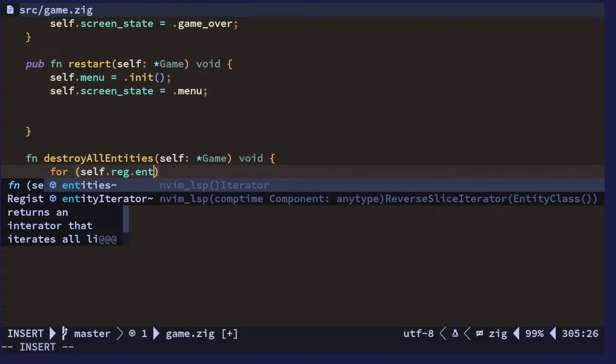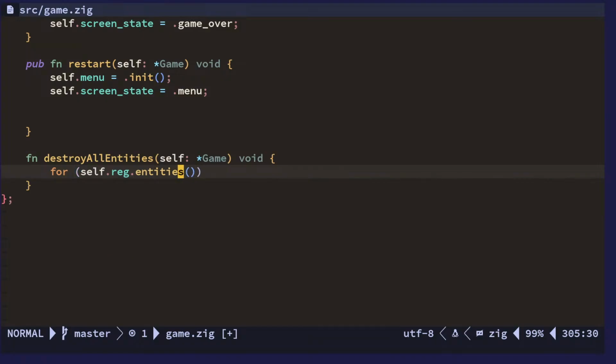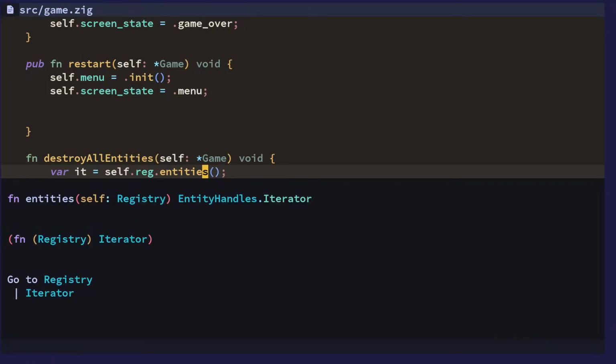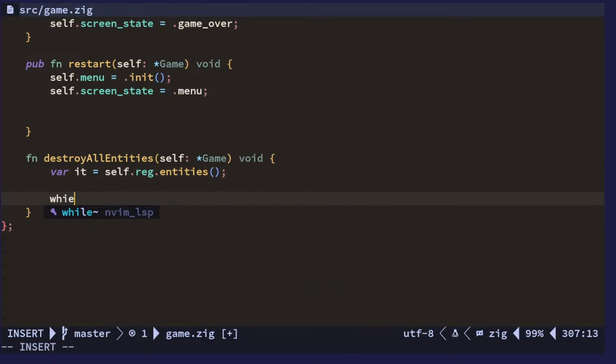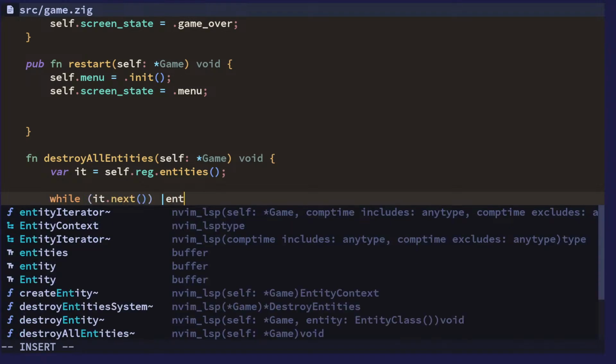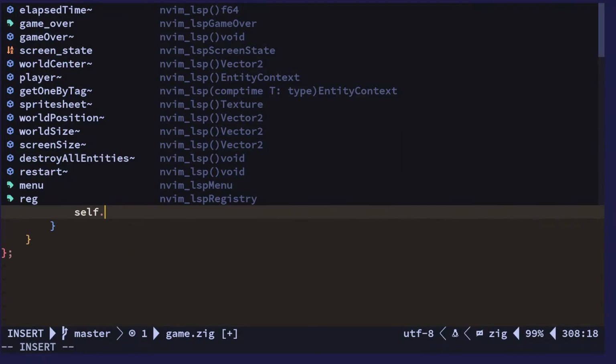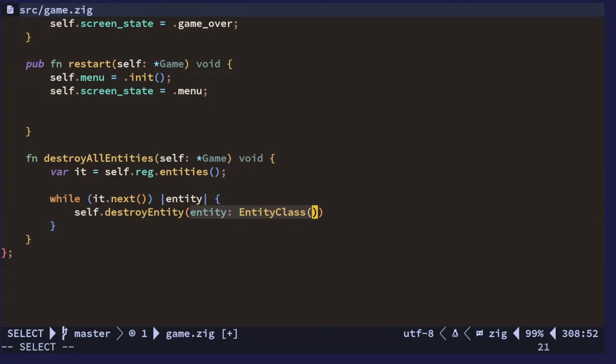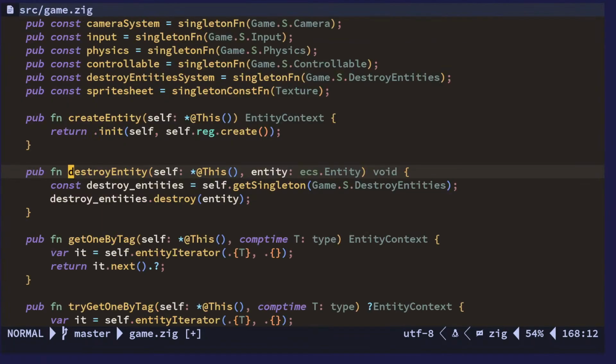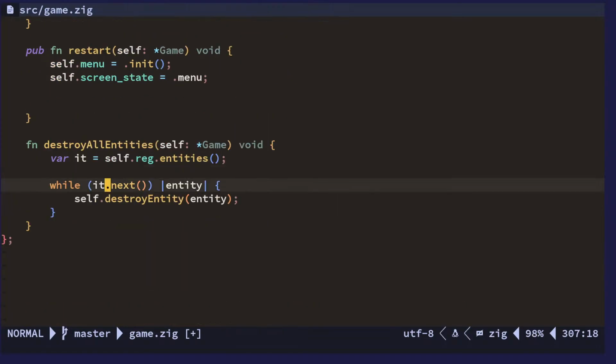Okay, we can get an iterator over the entities, I guess. So this is an iterator over all entities. And then we get the next entity, and we're going to say destroy entity. This one will actually add it to our destroy entity system. Because the thing is, we don't want to iterate while removing an entity, so we have to do it after we have iterated.